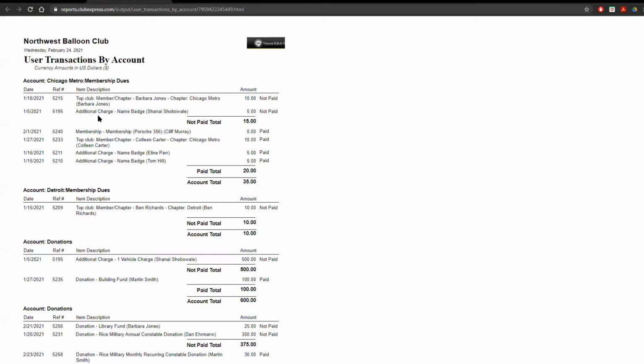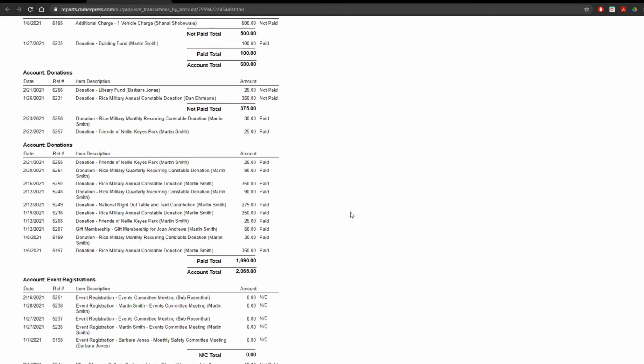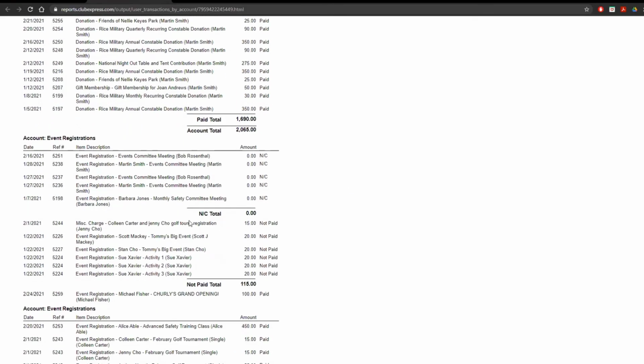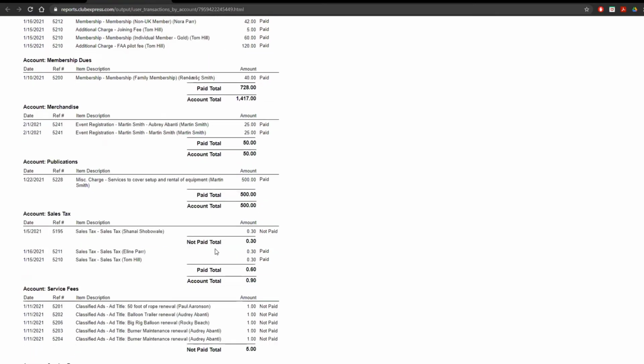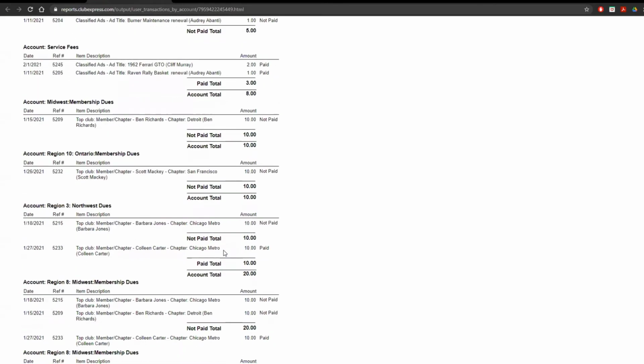So at the very top of each of these sections, you'll see in bold the financial account that's being referenced. So I can see a total for each separate financial account that has been created. Under event registrations, for example, membership dues, all the way to the bottom. And of course, these are in alphabetical order.